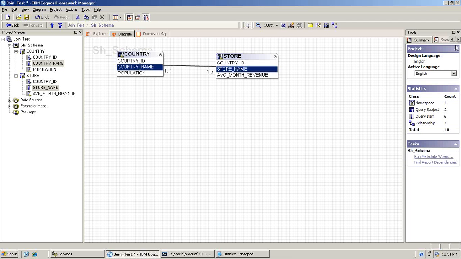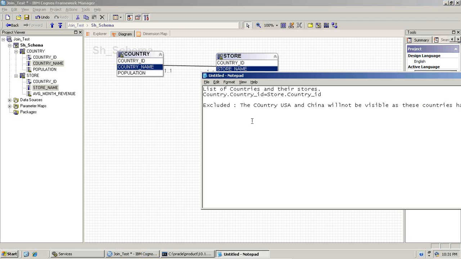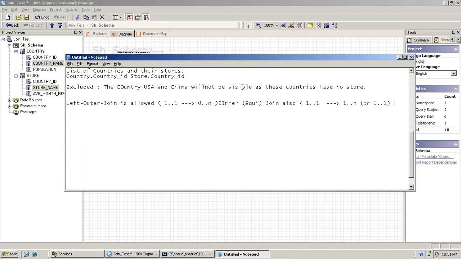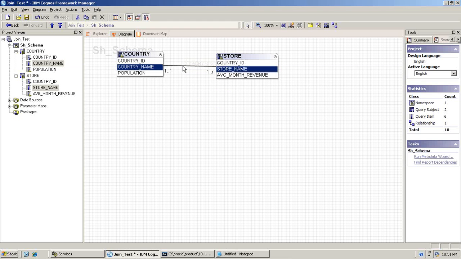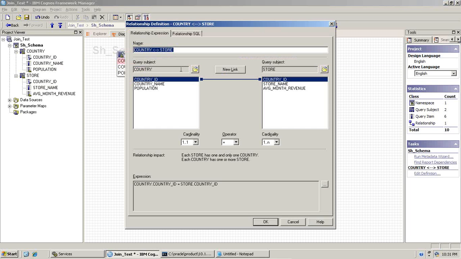So the golden rule says that in order to create a left outer join, the cardinality should be 0 to 1, 0 to n. So I would say list of all the countries, list of all the stores, whether they belong to any country or not. Or the other way around, I need a list of all the countries, whether they have any store or not. So I would change the cardinality type to 0 to 1 in order to fetch all the data. So cardinality, double click and change 0 to 1.